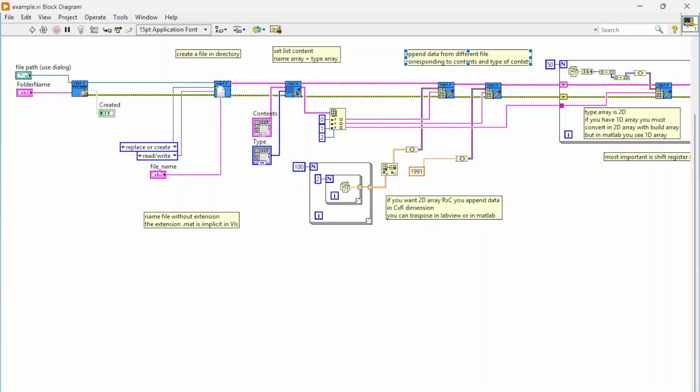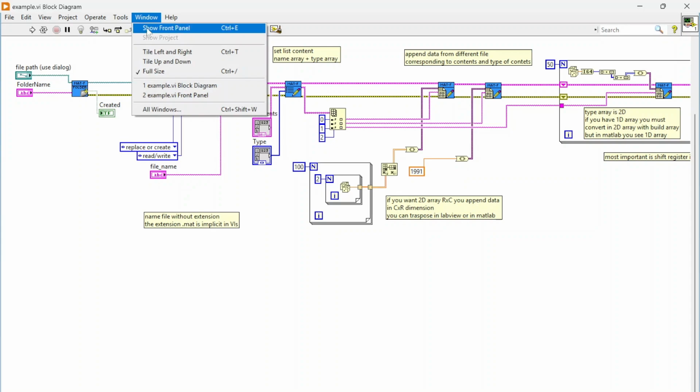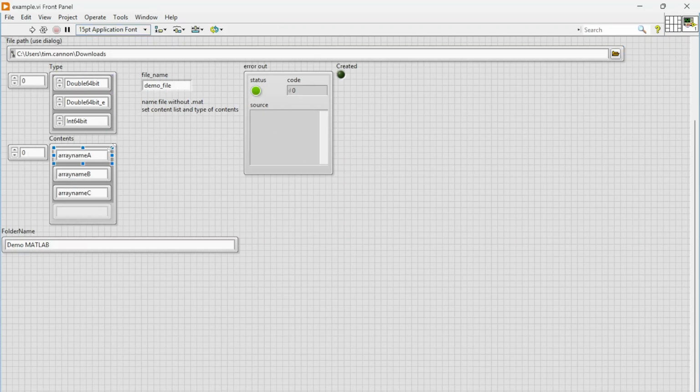Here we're going to set our list contents. So we have a contents and a type. We're passing in basically a name array. These are the names of the data, and then these are the types of the data, and these are the supported data types in the library.